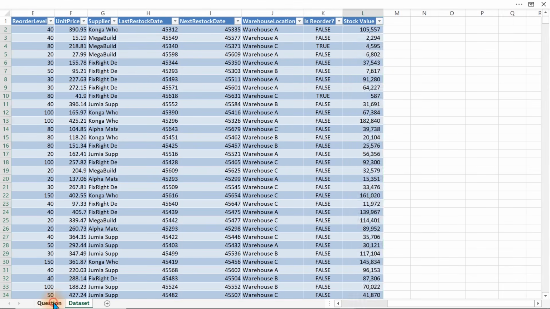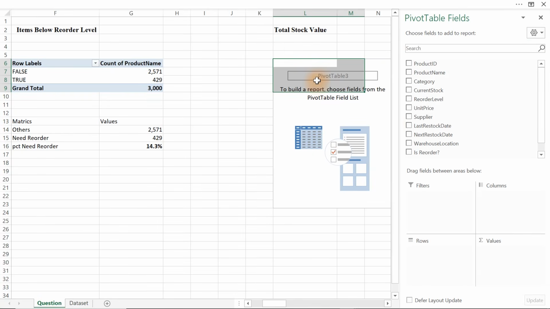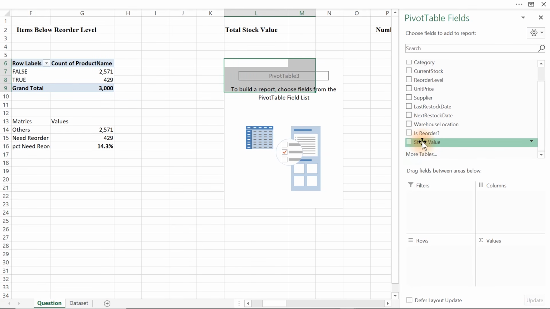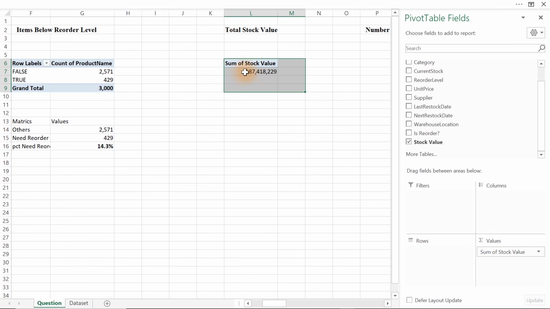Let's quickly go back to the question. And right now we have to refresh. So now let's go down here and drop stock value in here. So we just created a KPI. So there is need for you to format this.